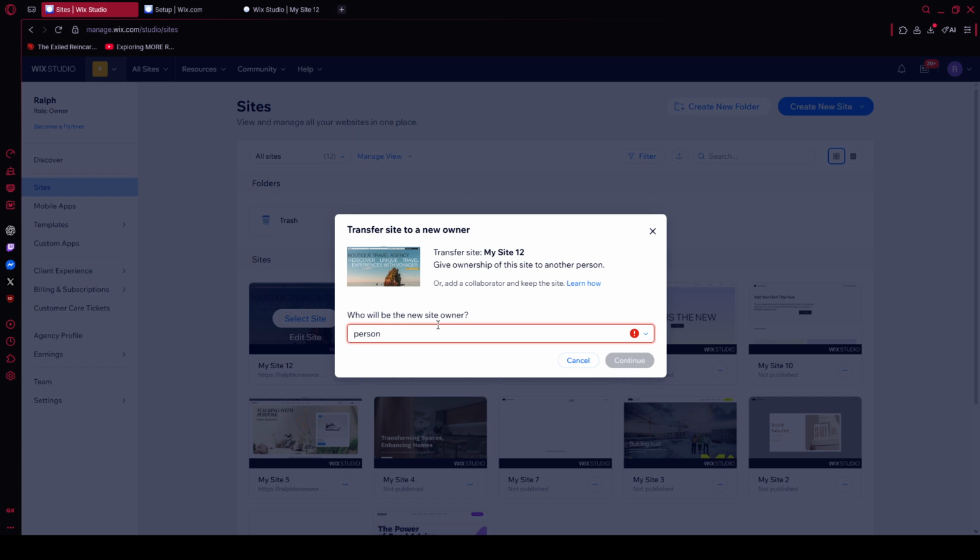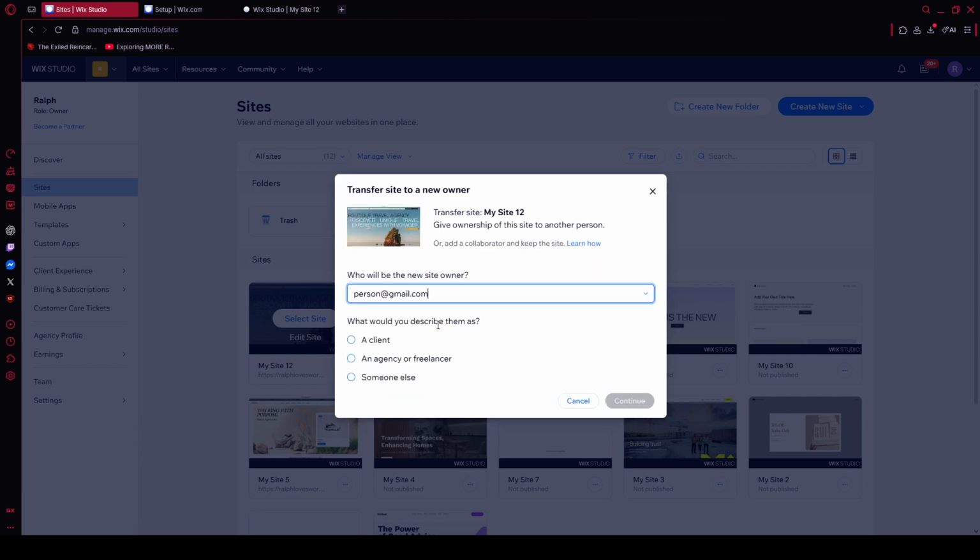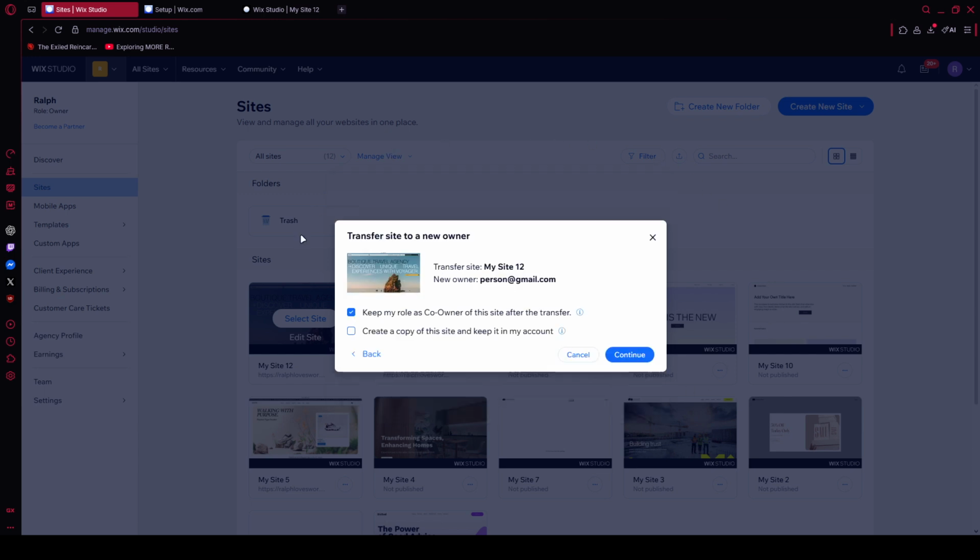Next, set your transfer options. You can keep your role as a manager if you still need to help with edits after the transfer. Remember, keeping manager access does not make you the owner. It only preserves editing rights.